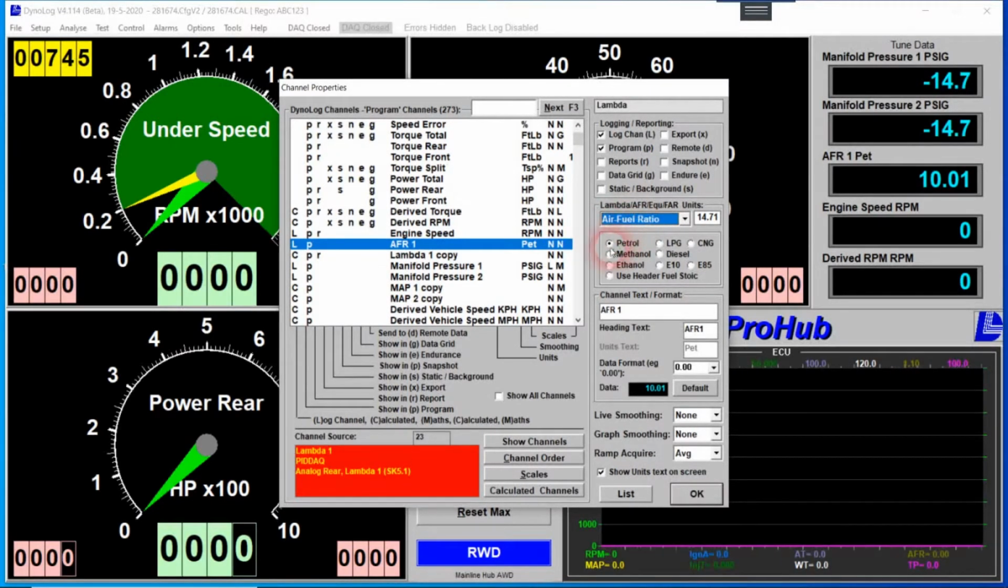At the moment, when we're in air fuel ratio, we've got a few options here. We've got petrol, LPG, CNG, and it shows you the stoichiometric value for that particular fuel here in the box as well. We can go to methanol, diesel, ethanol, E10, E85. And there's another option here that says use header fuel stoic. This is used if it's a blended fuel you're using and it's got a unique stoichiometric ratio. By turning this option on, we have a field in the test header where we can actually define the fuel stoic value. That's only for advanced testing, if you're using some blended fuel where it's got a non-standard stoichiometric ratio. So we'll just click it back to petrol and leave it for the time being.